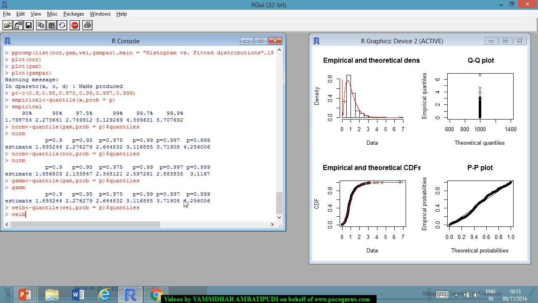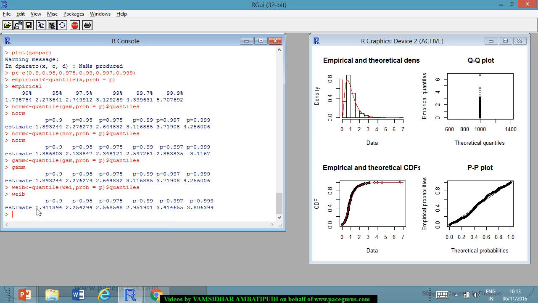So when I am going with Weibull, 90% is starting at 1.91, but it's going only up to 3.8, whereas my empirical 99.9 has actually gone up to 5.7. Similarly, the gamma has actually gone up to 4.25, slightly approaching, but 5.7 is too far. So that's where the tail is not getting captured even by my gamma. But let's see gam pair.